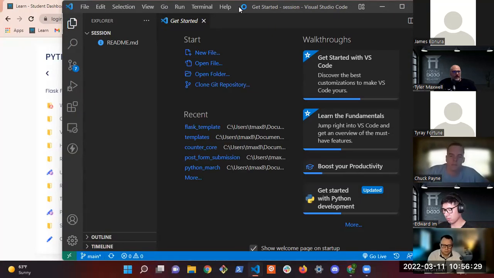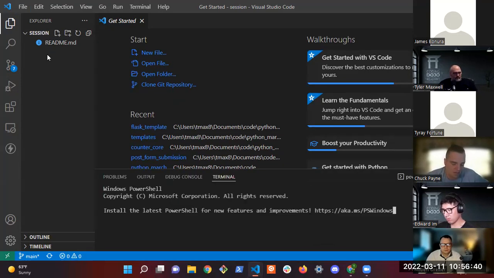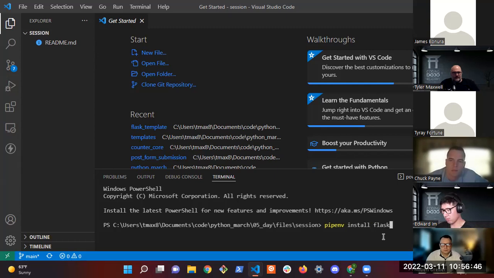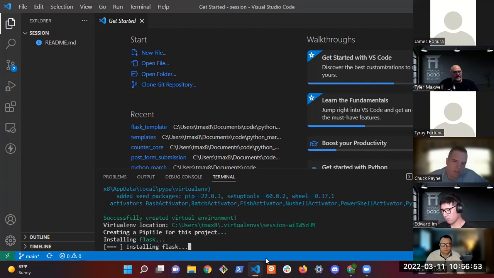And I'm going to make a brand new Flask app for the sessions reading. So how do I make a Flask app? Install Flask. Yep, pipenv install Flask. Okay, so it's installing Flask.